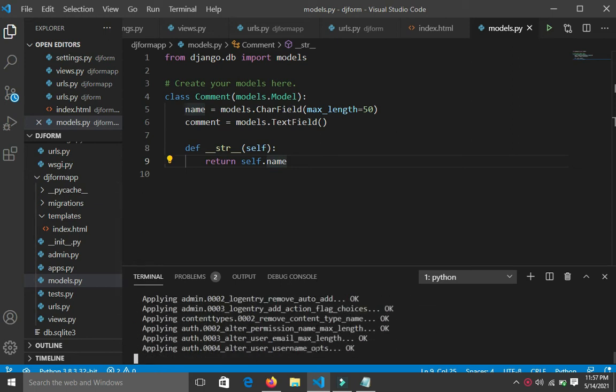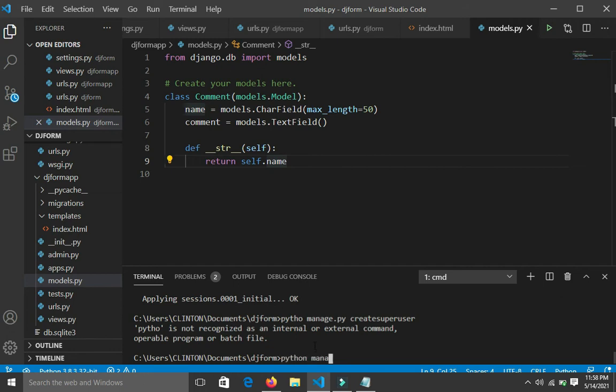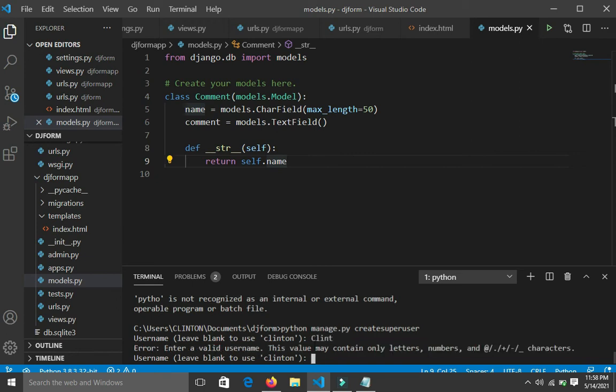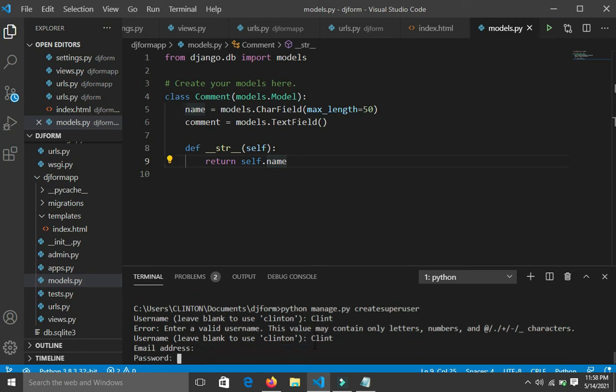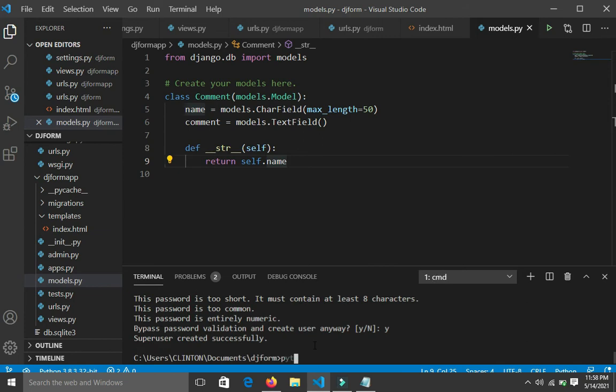So now I'm going to create a superuser. Okay, python manage.py createsuperuser. So I'm going to simply say Clint, password. Oh no, Clint's password should be this. So yes. So I'm going to run the server again. python manage.py runserver.